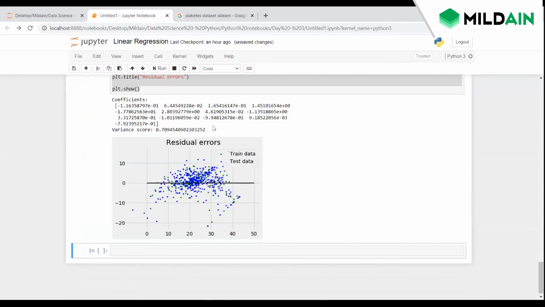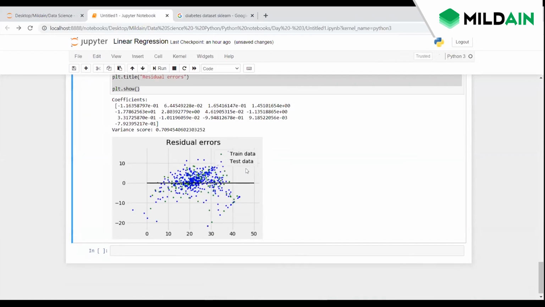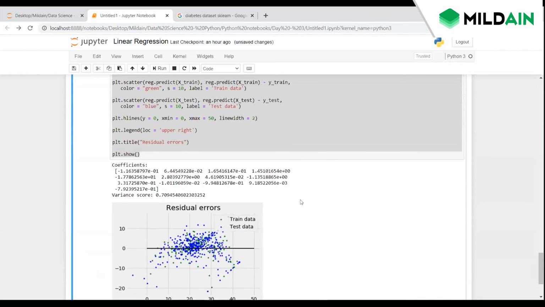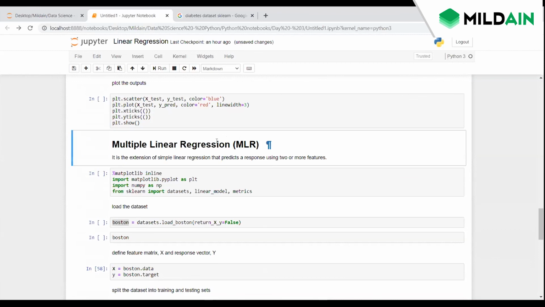See, this is the coefficient with respect to my x-axis. Variance is 0.70, that is 70% variation is there in the data. Here is the graph with respect to my Boston data set. This is about multilinear regression.